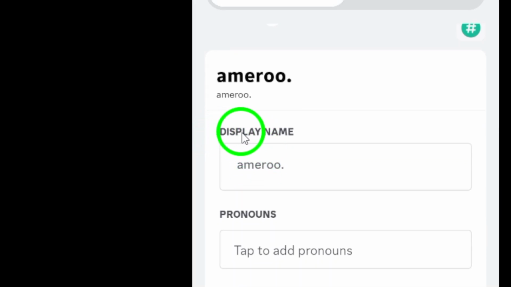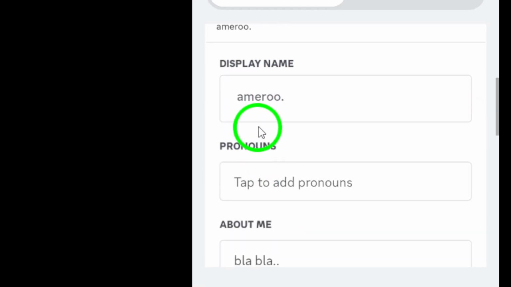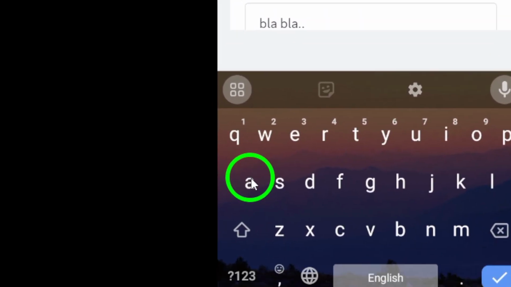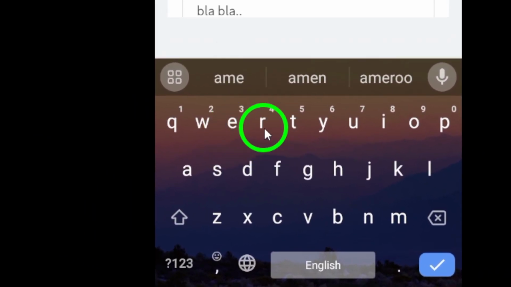Once you're in the edit screen, look for the field that says Display Name. Here's where the magic happens. Tap and edit your name to your liking. Feel free to be creative. This is your chance to express yourself.